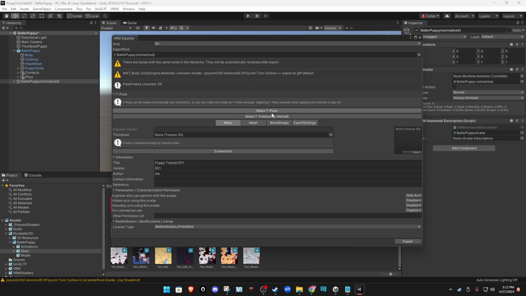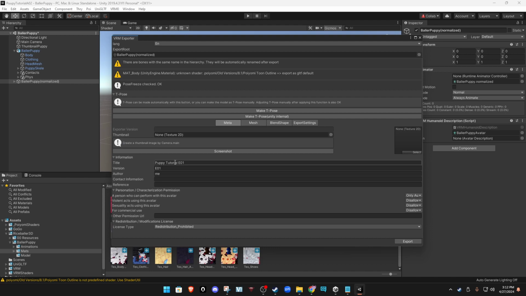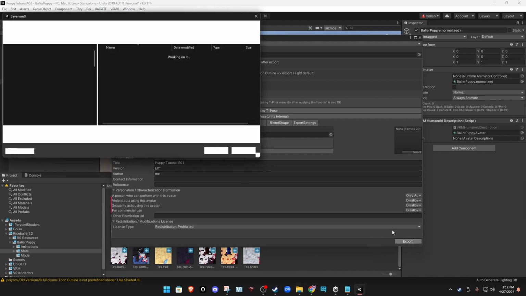But yes, we brought it in. We clicked Make T-Pose. We went to Export Setting, clicked Pose Freeze. On the metadata, we gave it a title, a version, and an author. And then we're going to pick somewhere to export this to. So we go ahead and hit Export.